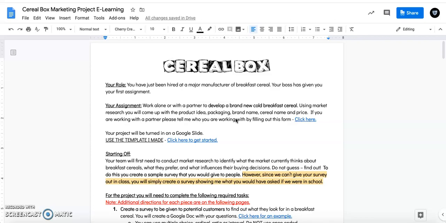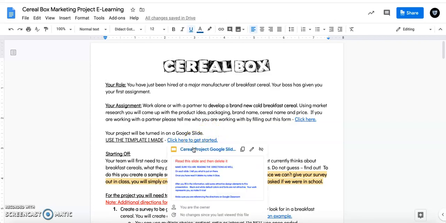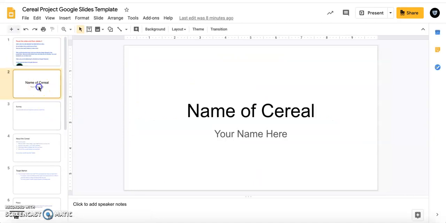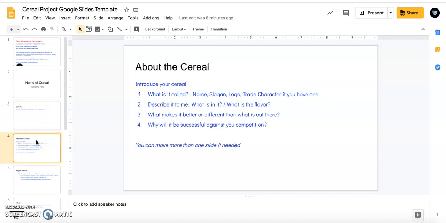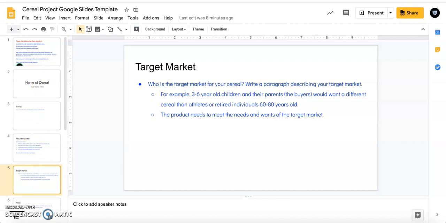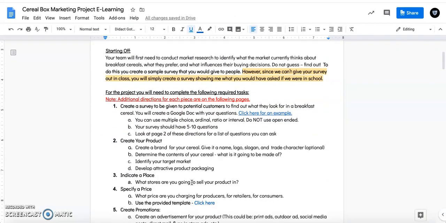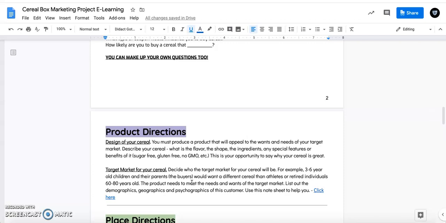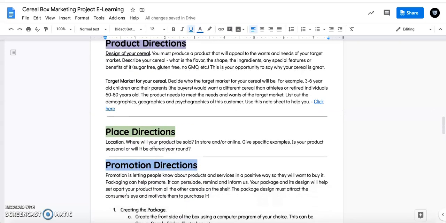Once you develop this cereal, the brand name, the packaging, the pricing, where it's going to be sold, etc., you guys are going to be turning it in through a Google slide. I've already put a template together, so you are going to simply add your information in this template. Please make sure, I say this a couple times in the directions, don't just read these slides. Make sure that you're going through this actual direction sheet, because I have sections for each thing that you need to be doing. So don't just rely on this. Make sure you are referencing these directions.